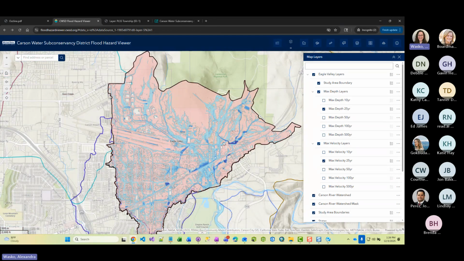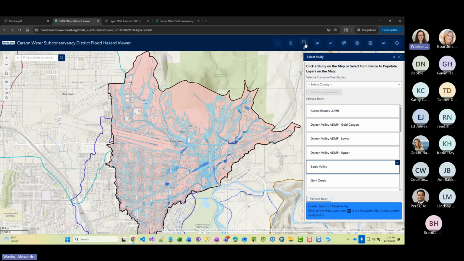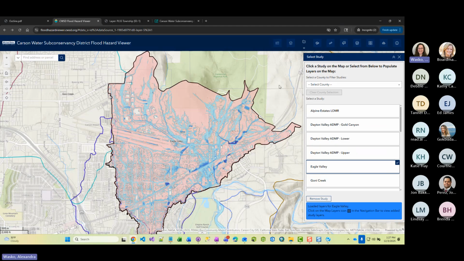I'm realizing I didn't go over pop-ups with you all. I will do that here in a minute. So I think that covers everything though, as far as adding the study in. The layers come into our map layer widget, and we're able to turn things off and on and look at those raster cell values for all of our layers. Are there any questions, comments, feedback about the select study widget at this point?